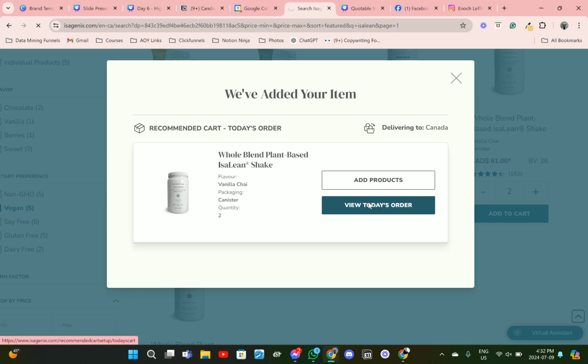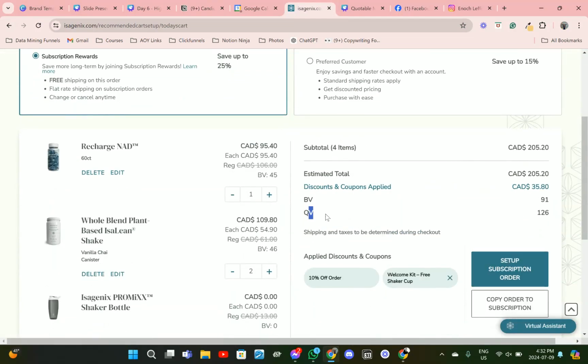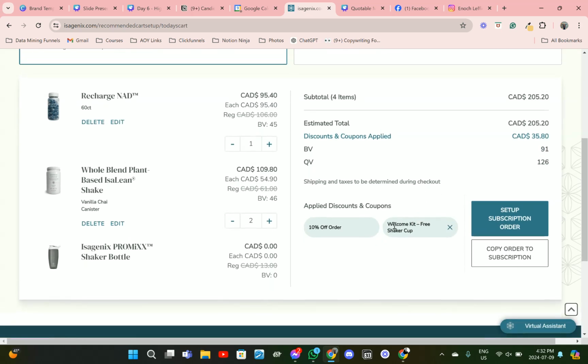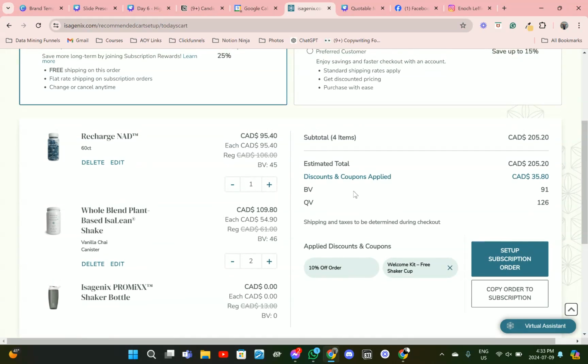So we're going to go to today's order. And then this is where you sign them up. So the BV looks like it's at 91, which is very particular or very interesting. It's 45, 46. I wonder if it's because of the coupons. Is it based on the dollars? I find that interesting. Got 10% off. It's not quite a qualified order.